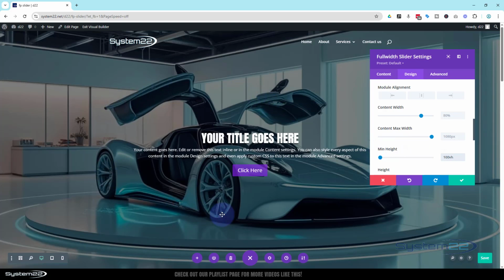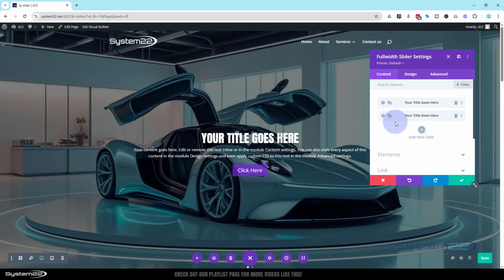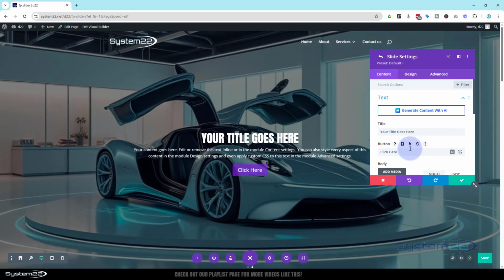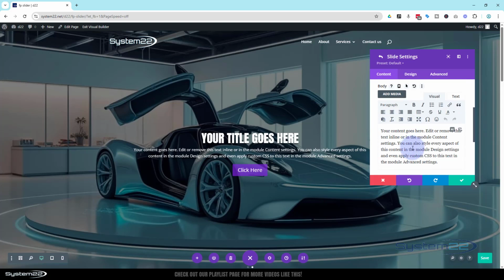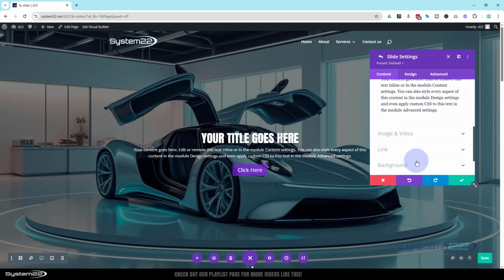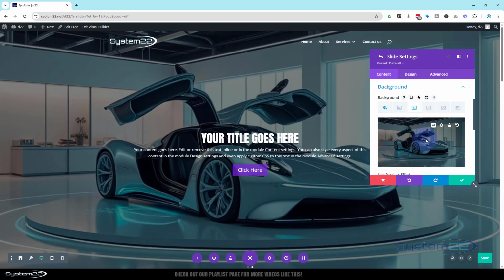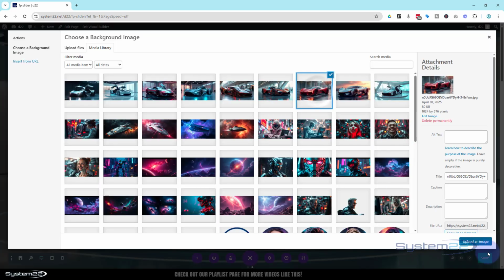Fantastic. So we've got our first slide. Let's go back to our content now. I'm going to duplicate it. I'm going to go into my second one. We're not going to change anything because we want the same text on everything in this particular slider. What I'm going to do is go down to background here. I'm going to change out the image. So I'm facing the other way.